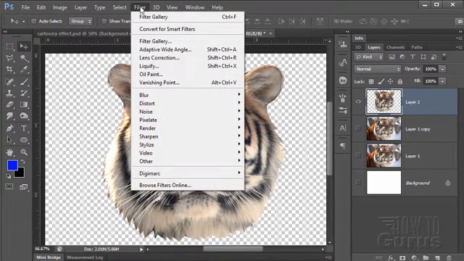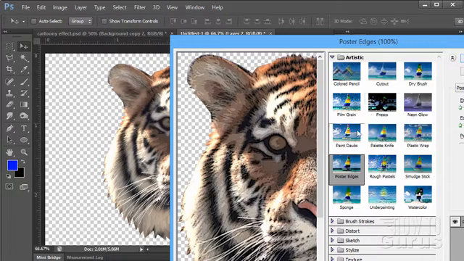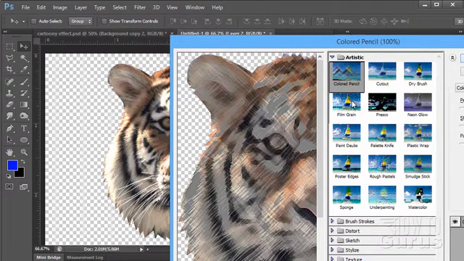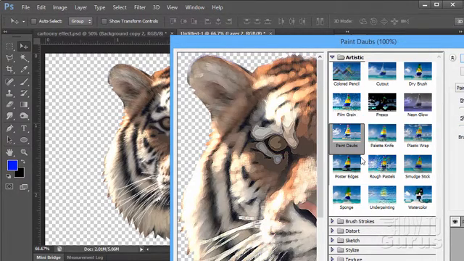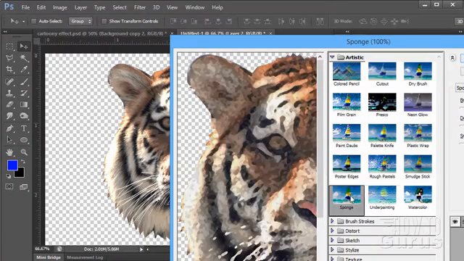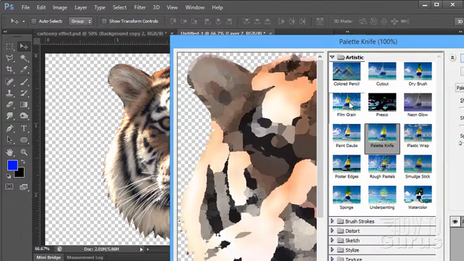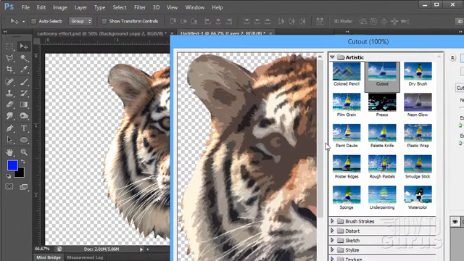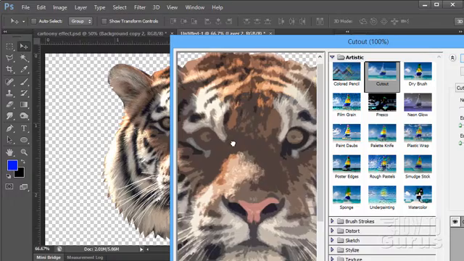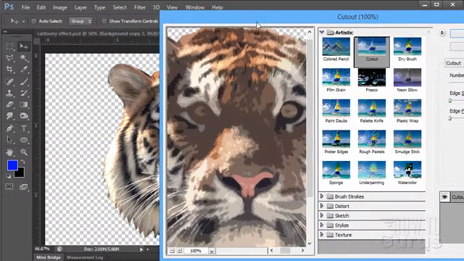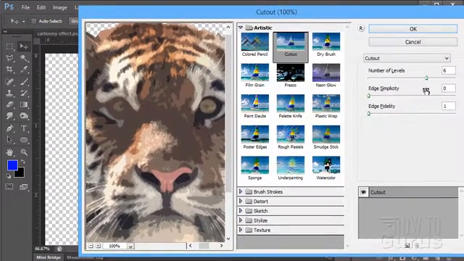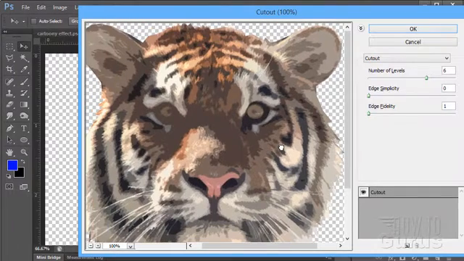So I'll go up here to filter and filter gallery. There are quite a few of these. We have the colored pencil, film grain, paint daubs, poster edges. A lot of these things give you different effects that you can use for your cartoony effect. We'll be using this one here, the cutout. Now if I pull it over a bit, we can actually see our image a bit better here. On the right hand side we have levels. Now again, we're using the cutout. If you click on this little arrow there, it'll hide that drop down list. So there's the cutout effect.